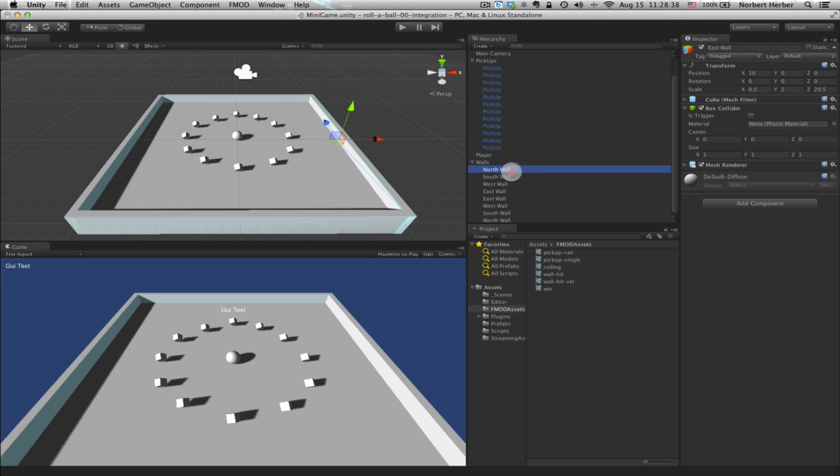So here we can see north, untagged, and the same thing with south, east, west, no tag there. But we get to the east duplicate, and it has wall, as does west, south, and north. Fantastic. So we'll save that. And now we have 4 duplicate walls that are triggers, and they have their tag in place.